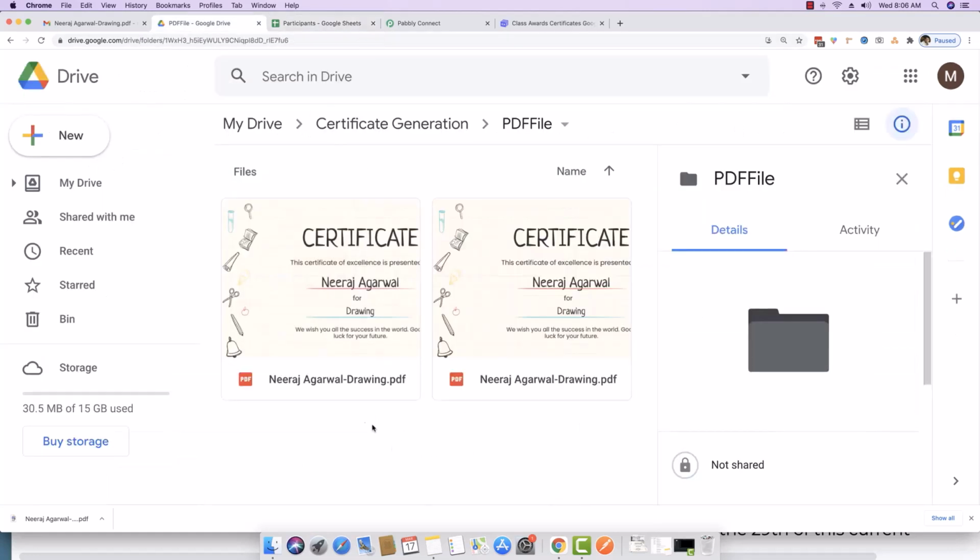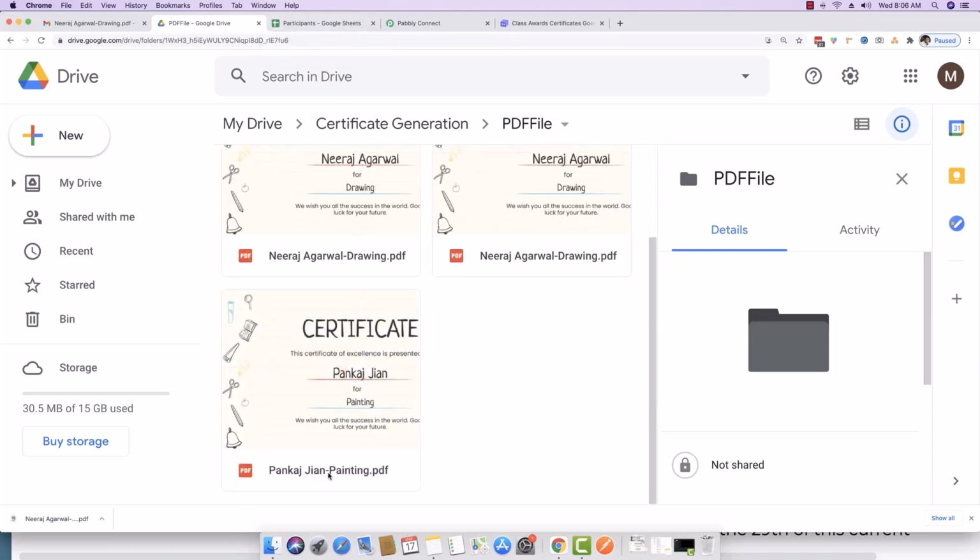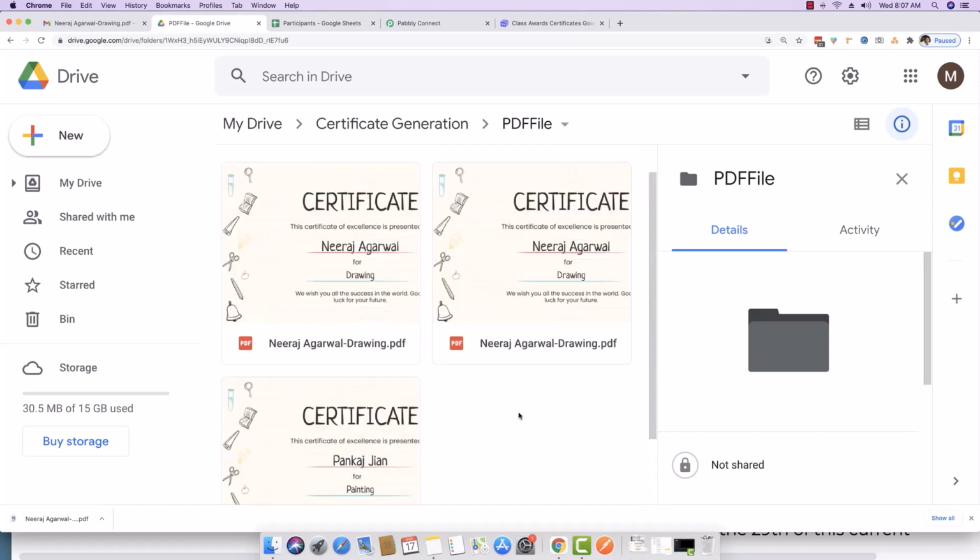So you can see the first PDF file was Neeraj Agarwal. It is generated again because it is sending data all over again. The second is Pankaj Jain for painting. The second certificate is also generated. The third is Vinny Goyal. So it will take some time, but all the certificates essentially will be generated.